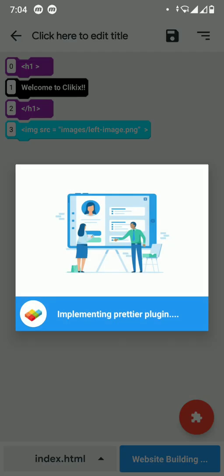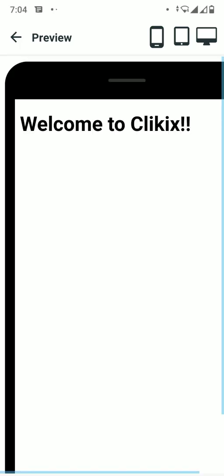Build HTML, implement imperial plugin. Okay, done.